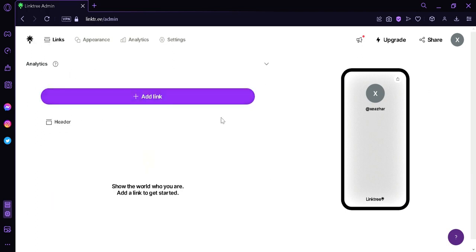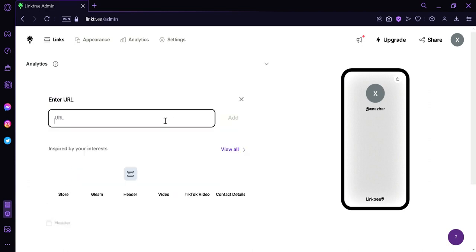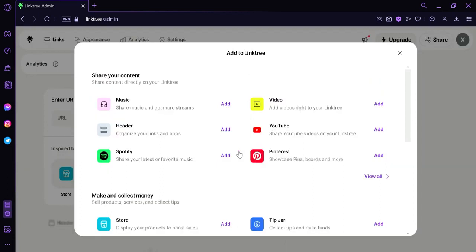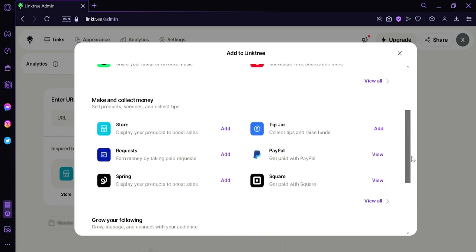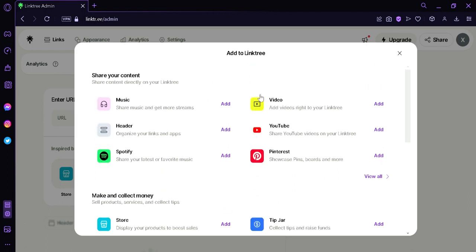As you can see over here, we have this big button of add a link, and we're simply going to click this. And then over here, we will be able to enter our URL of any page that we like. We can see all the options that we have over here. We're going to click on view all. And over here, we could enter URL links from our content such as music, header, Spotify, video, our YouTube video, or our Pinterest. We could also add a link to our store, have a link for our request, Spring, tip jar, PayPal, Square. This is mostly for collecting and making money, while this is for content.